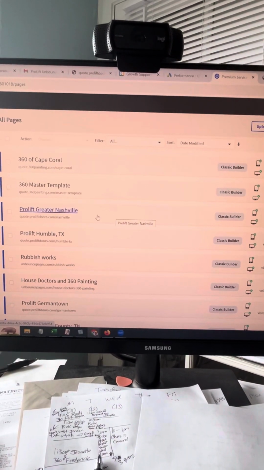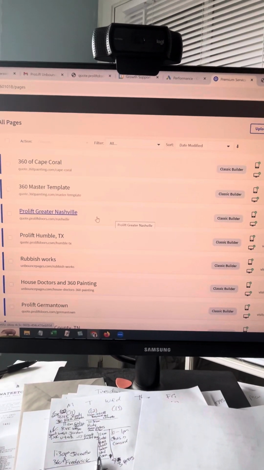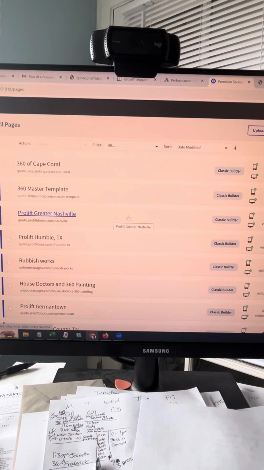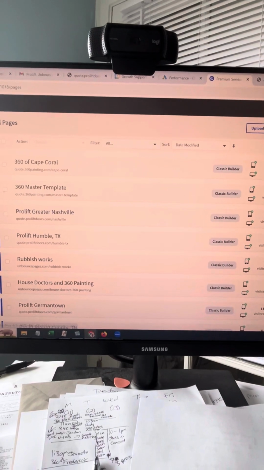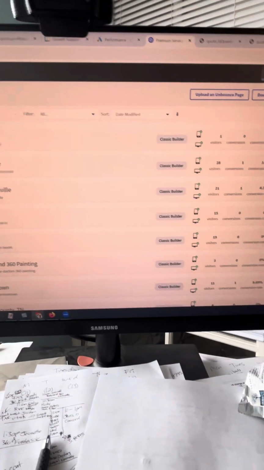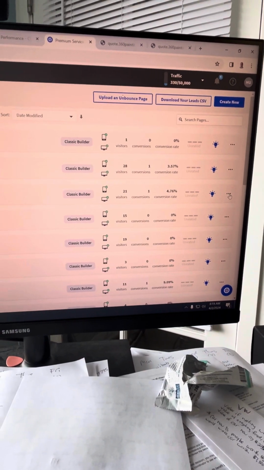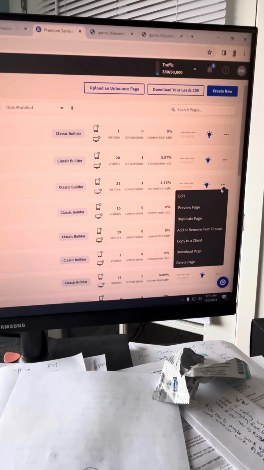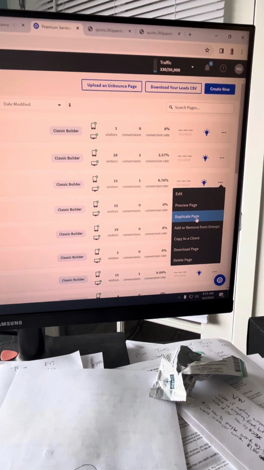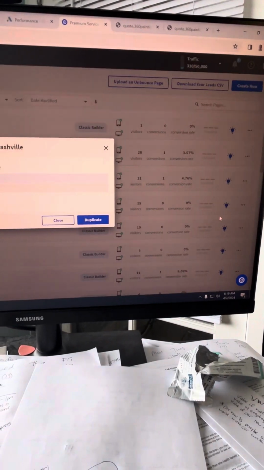This page is all totally finished. We need to create a new location. So how do we do that? We just go over to the far right on the cursor here. I'm going to be a little jerky here, but on those three dots, you click on that, and a duplicate page option pops up. Click on duplicate page.